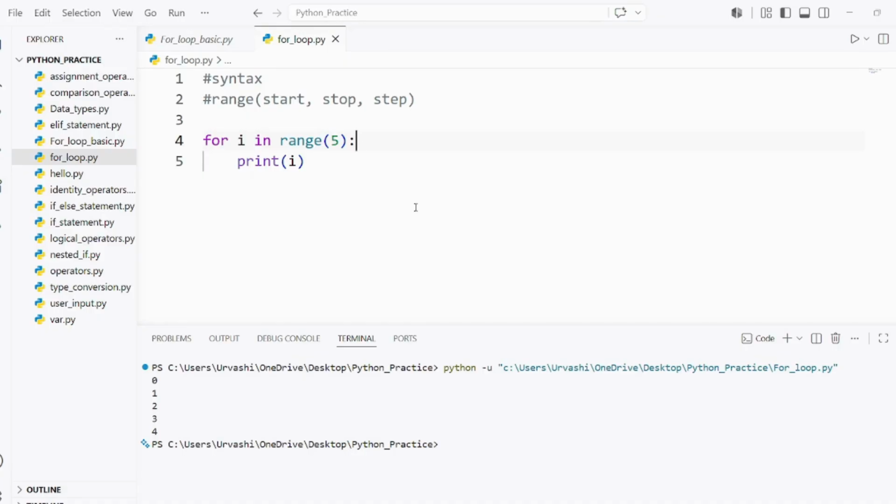Now let's see how the loop works. In the first iteration, i becomes 0, so Python prints 0. Then the loop runs again. Now i becomes 1, so Python prints 1. Again the loop runs, now i becomes 2, so Python prints 2. Then 3 and then 4. After printing 4, there are no more numbers left in the range, so the loop stops automatically and this output will be printed. So this is the output.